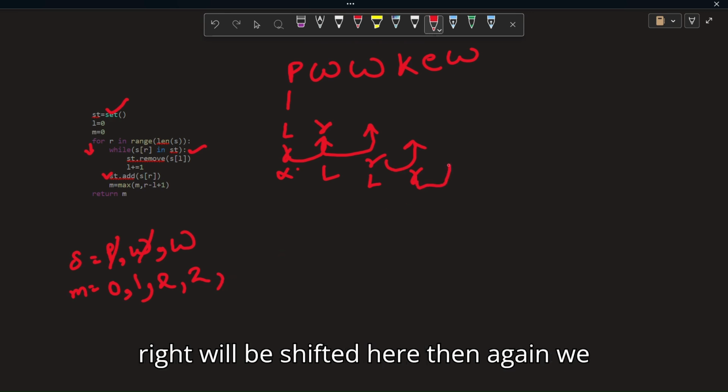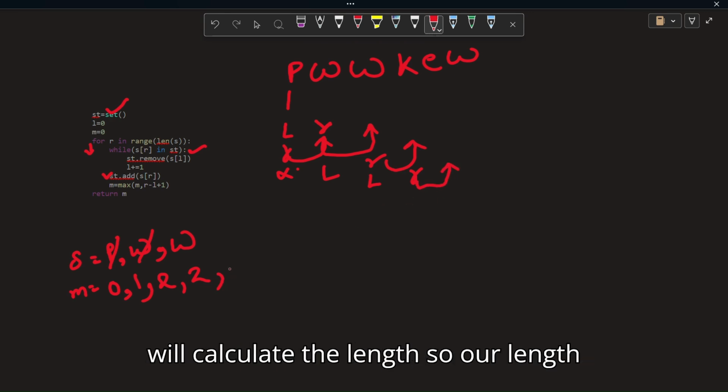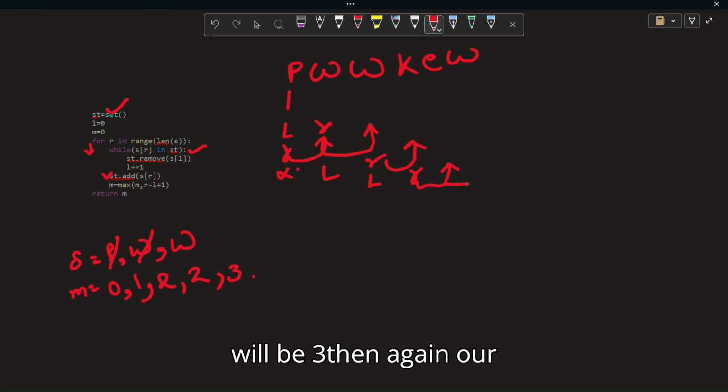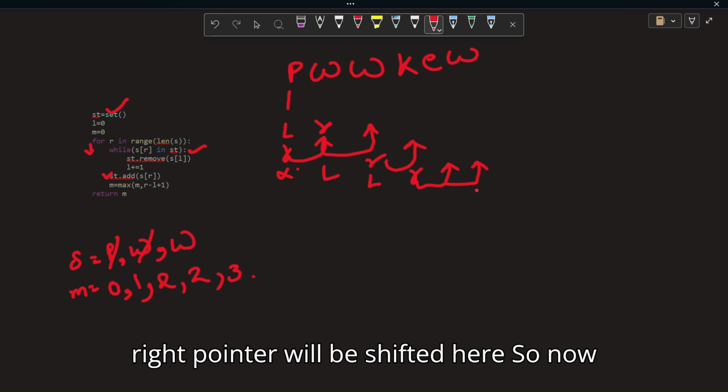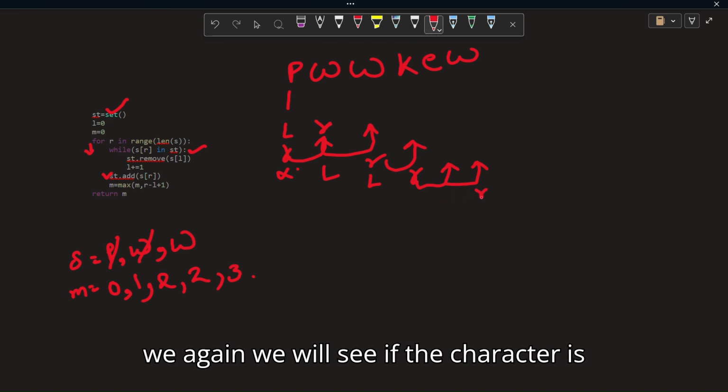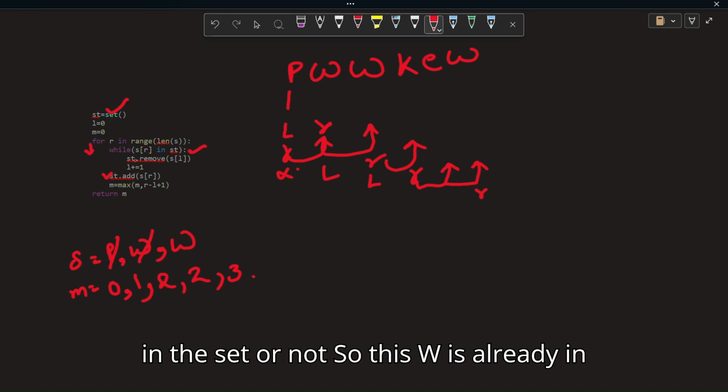Then our right will be shifted here. Then again we will calculate the length. So our length will be 3. Then again our right pointer will be shifted here. So now we will see if the character is in the set or not. So this w is already in the set, as we can see.